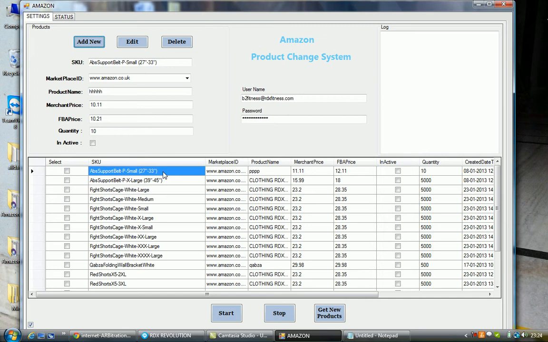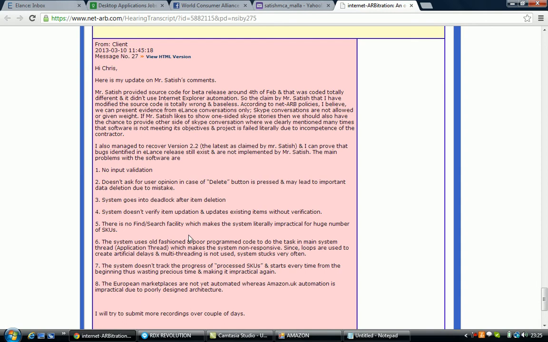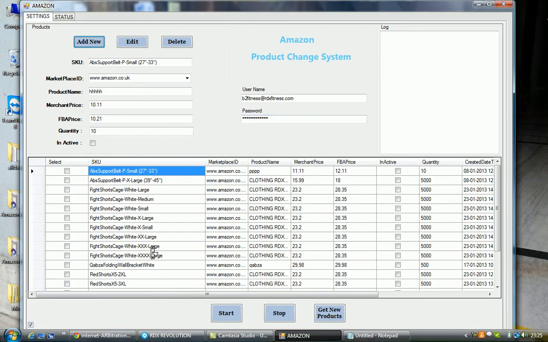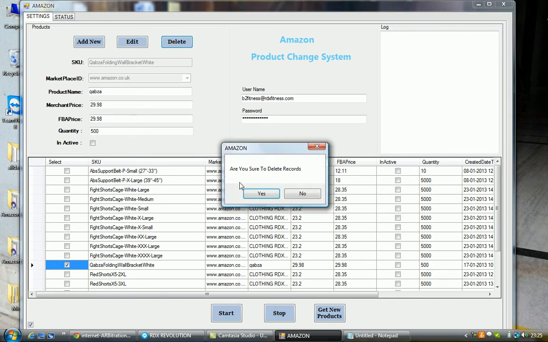Any developer with one or two or more years of experience knows these kinds of things. These are simple code functionalities: create, update, delete. These are the normal functionalities. He also stated one more message about authorization: it does not ask for user opinion in case of deletion. This is the silliest question he is asking. If he selected one thing and clicks delete, it asks are you sure you want to delete? Anyone can implement such features.